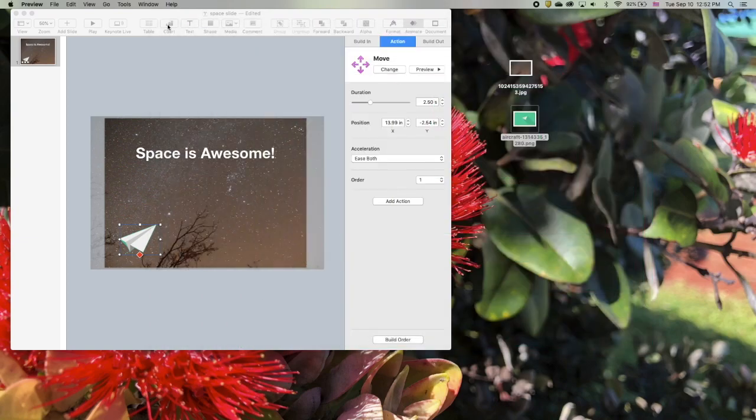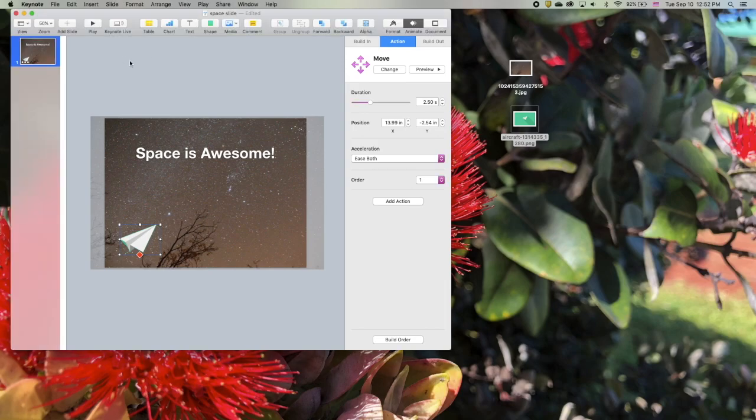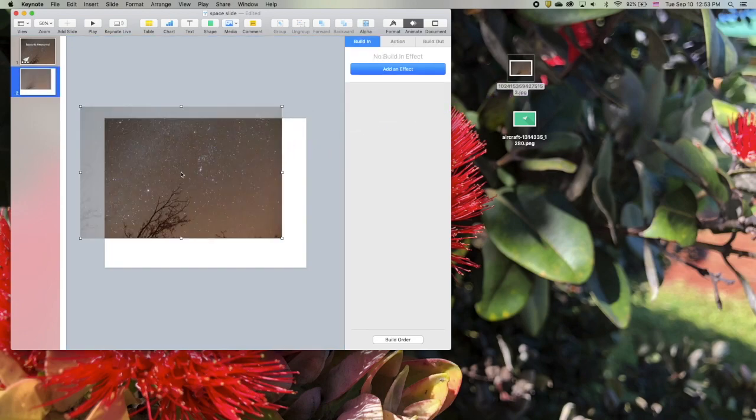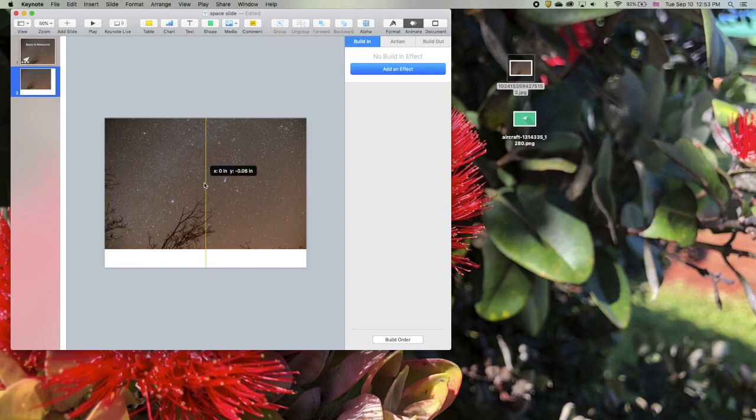Okay, so once you have those two things, you're going to open up Keynote, and then you're going to make a new blank slide. Okay, and then the easiest way to get your image in is to just drag it directly from your desktop and place it onto the slide.